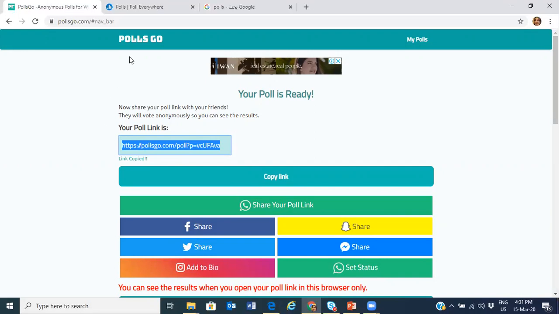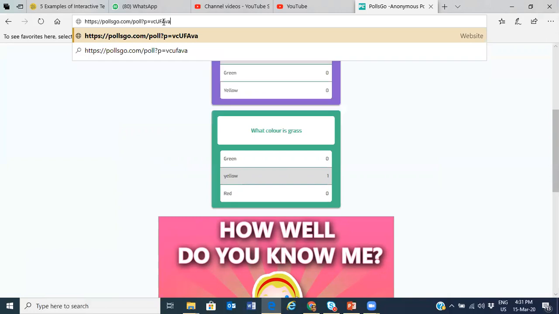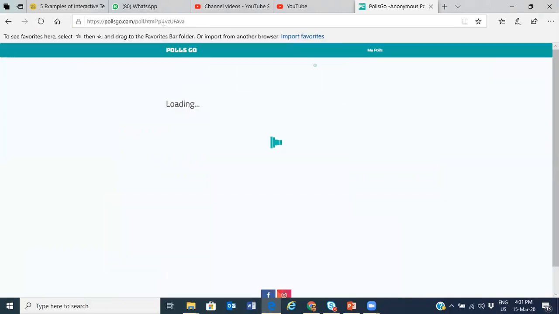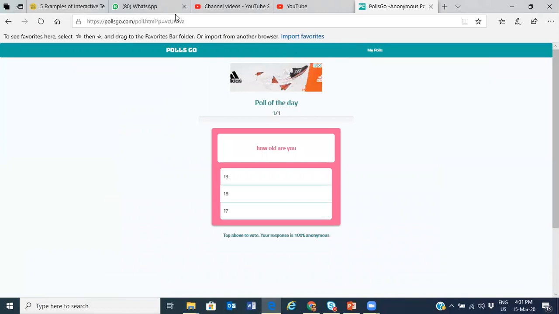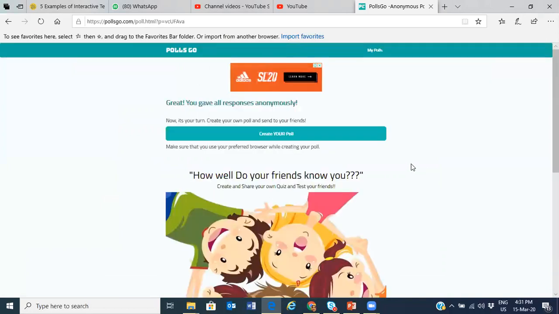Let's take a look at another poll that I have created earlier today. So, no, actually, we have taken this link. Let's log in with another browser and see how our students will be able to see the link. When you send this link to your students, it will look like this. Here it is. It will say, this is the poll of the day, and this is question 1 of 1. How old are you? The student gets to choose. So the student chooses 19, for example, and it's done because it's one question.